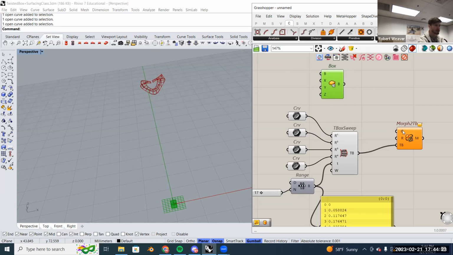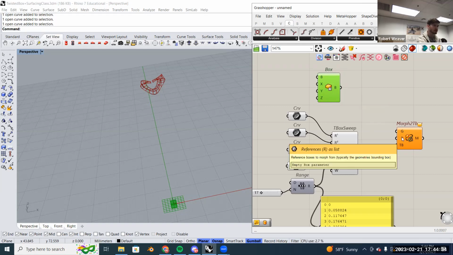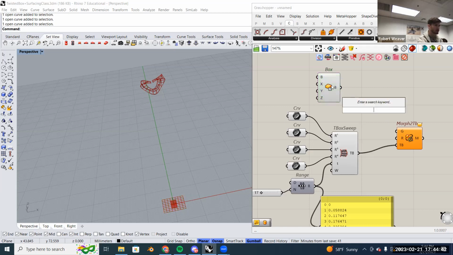So we'll use this box, and the morph to twisted box component is asking for a piece of geometry in G, which we can use as the box or whatever we substitute for the box. And it also needs a region or a reference to morph from. So that'll just be the original box itself. So right now, since we might change this in the future, I want a better way for approximating the box region around this input geometry.